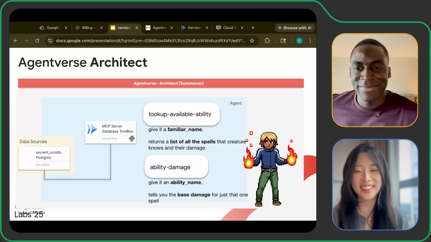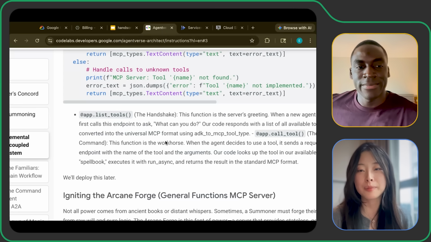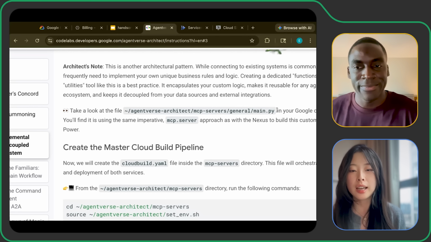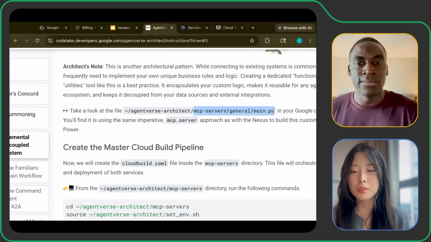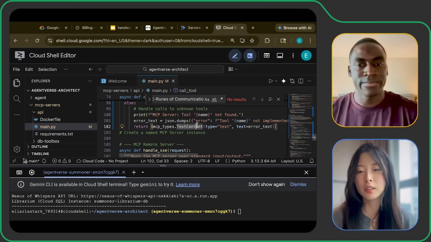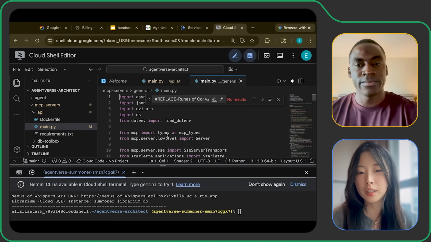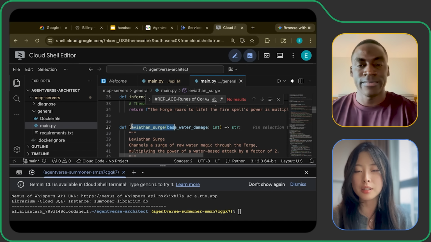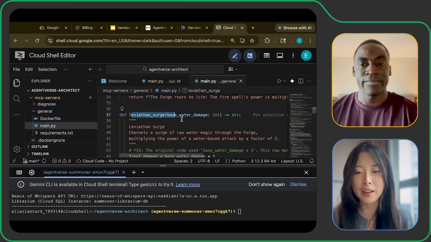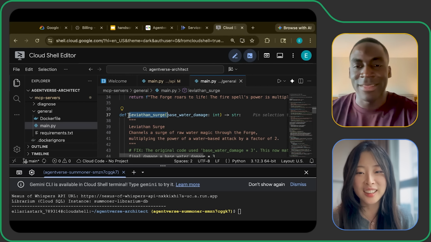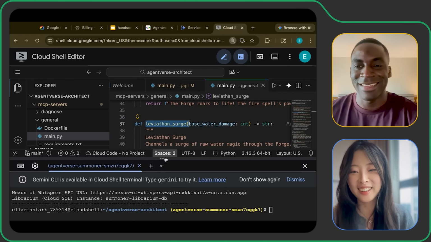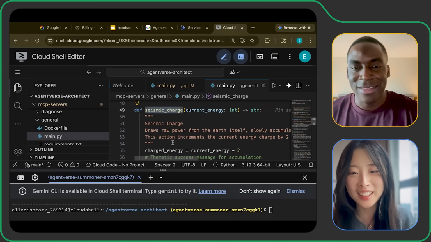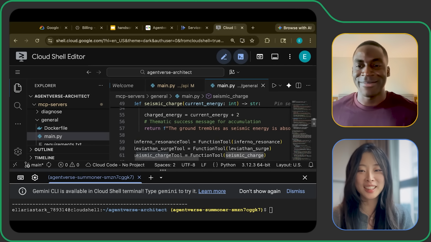Okay, so next, let's take a look at this general function MCP server. For a general function, you also go to this MCP server folder, but now we're in the general folder. Over here, you can see the code is pretty similar. First, you have this type of tools. How do I say this? This is a game. Leviathan Search. Another one is Seismic Charge.